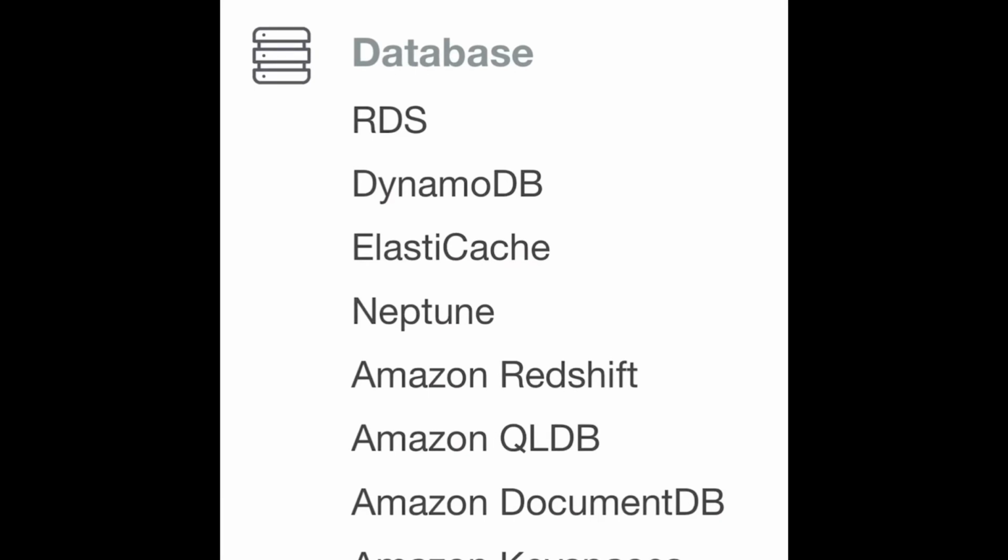Then you can focus upon databases: RDS, Relational Database Service, DynamoDB, non-relational, ElastiCache, Neptune, Amazon Redshift. These areas are very important. When you think relational, think RDS. When you think non-relational, think DynamoDB.